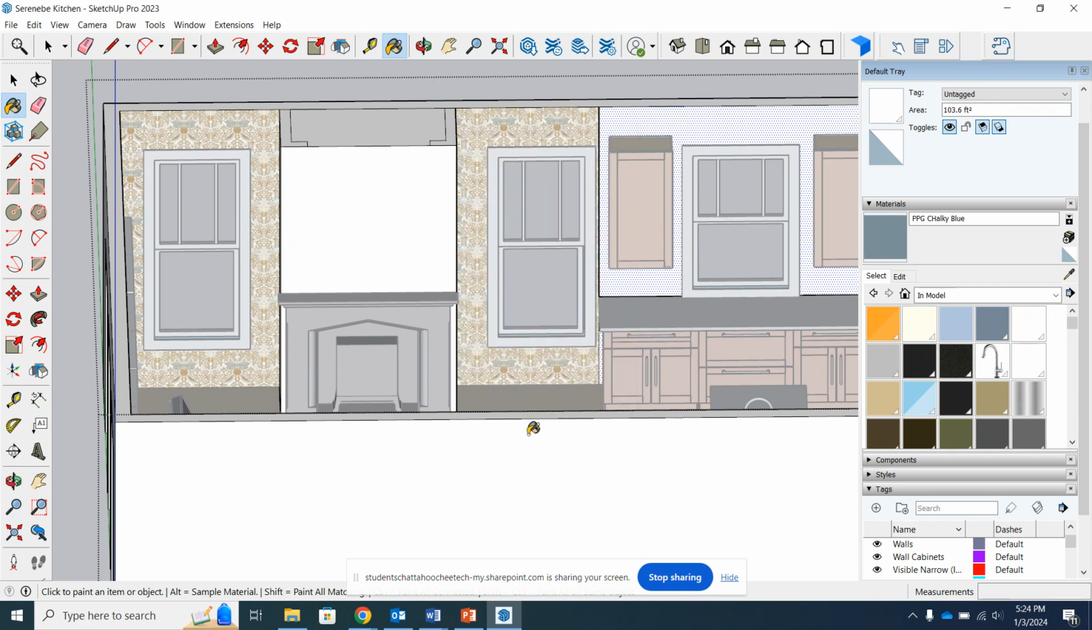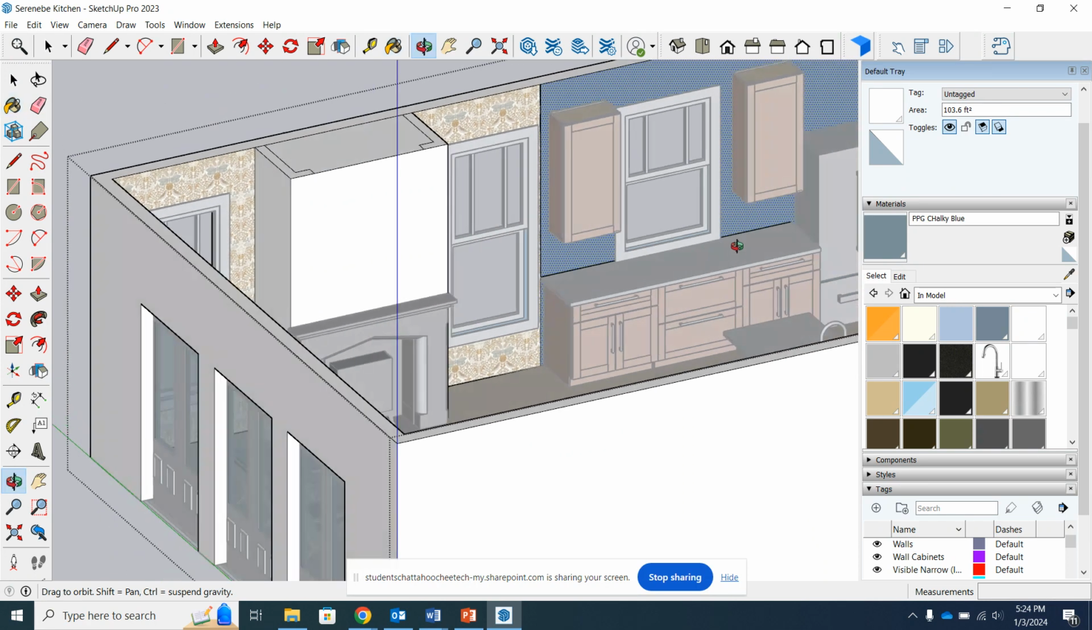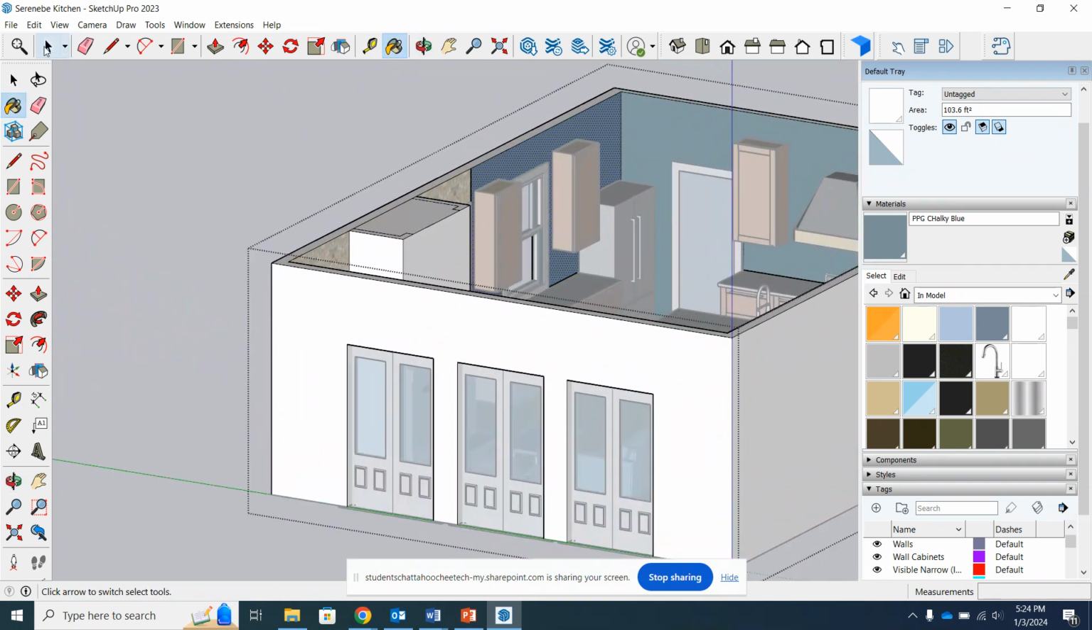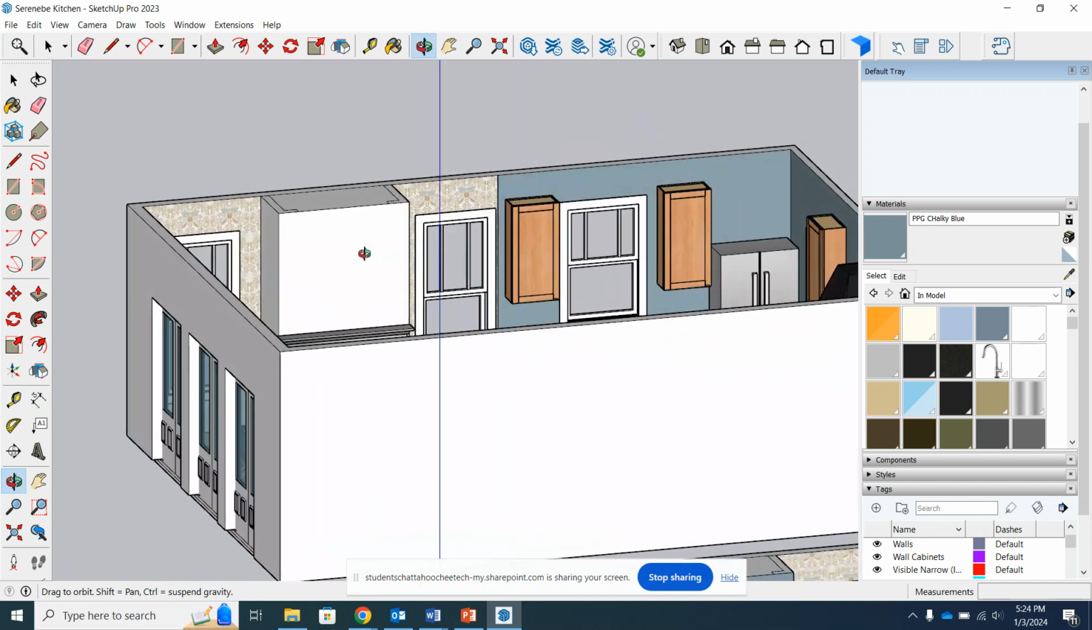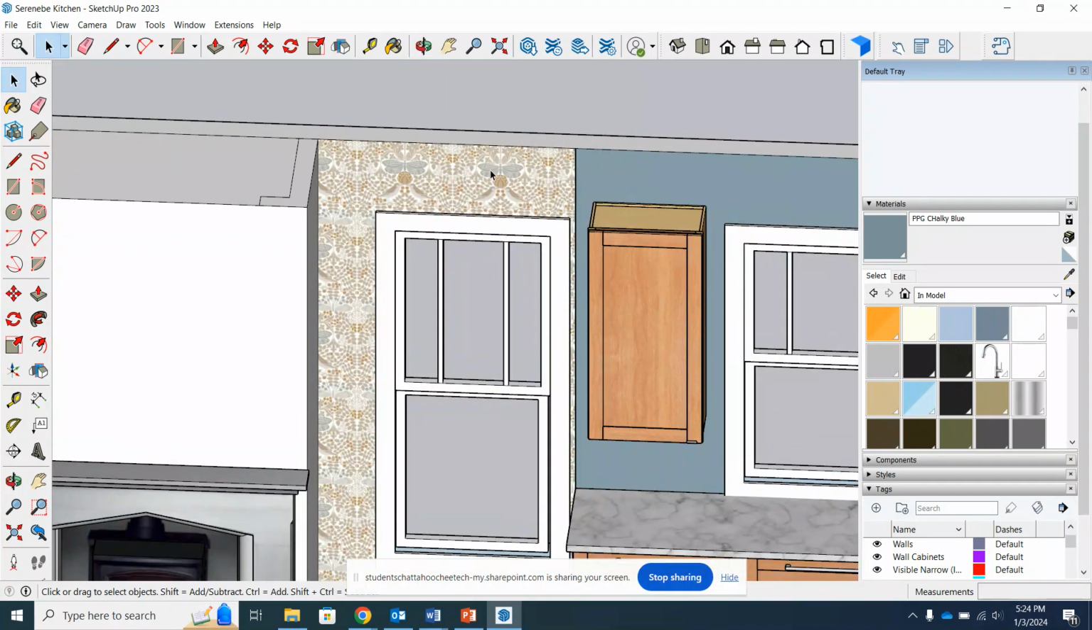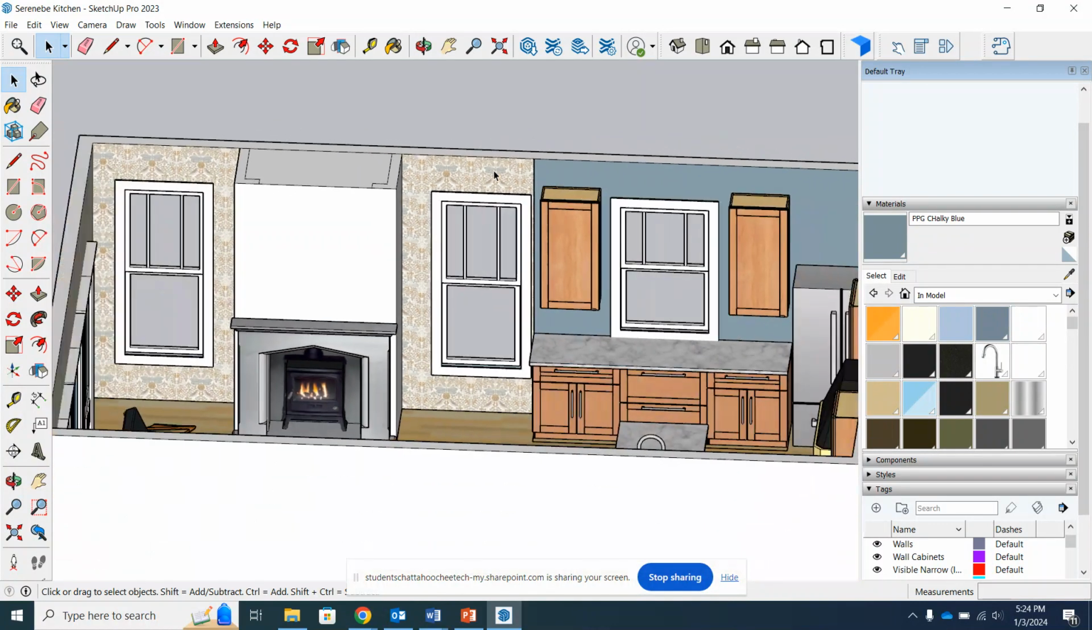You don't have to worry about the image size or anything. And now I can come and it's going to match that color that I chose as it goes through. So that makes it easy to apply paints. Like I said, the wall covering as well.